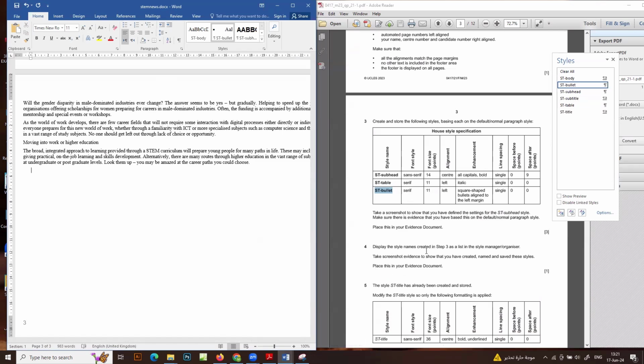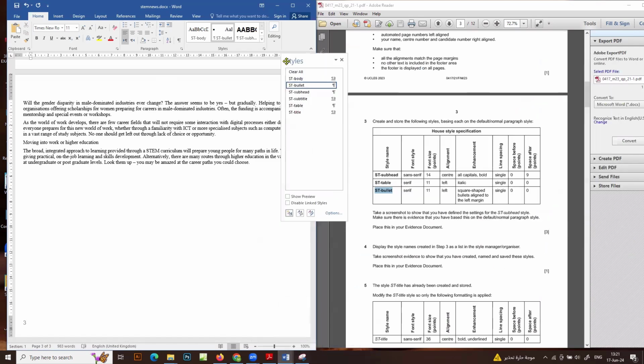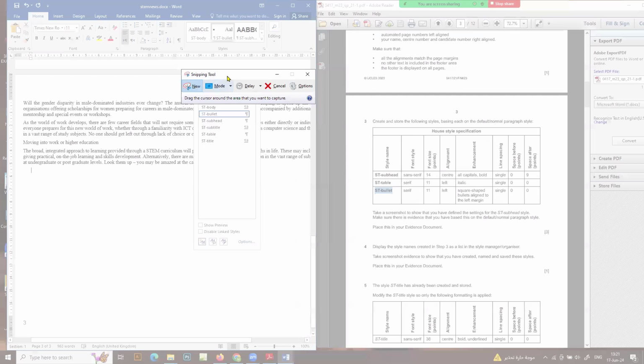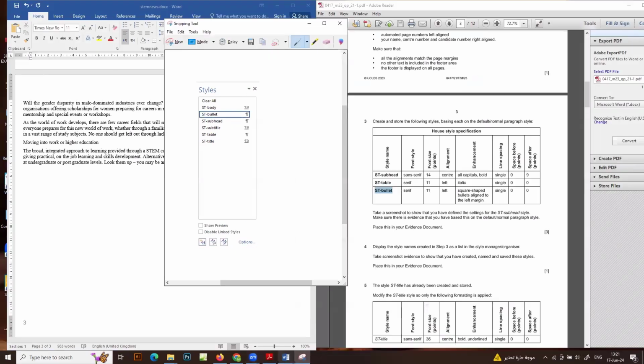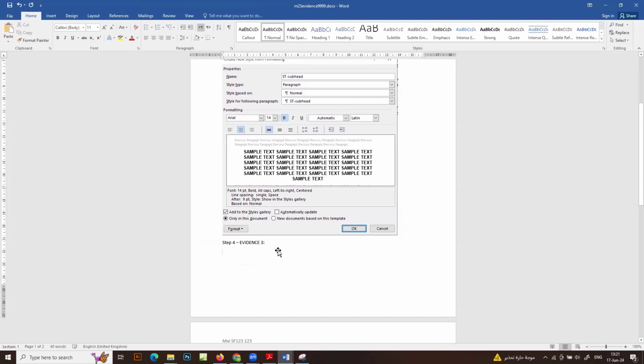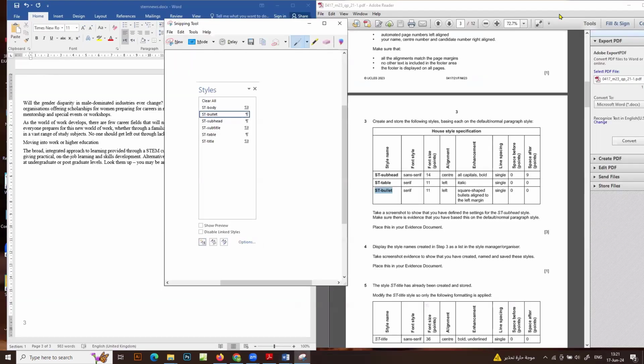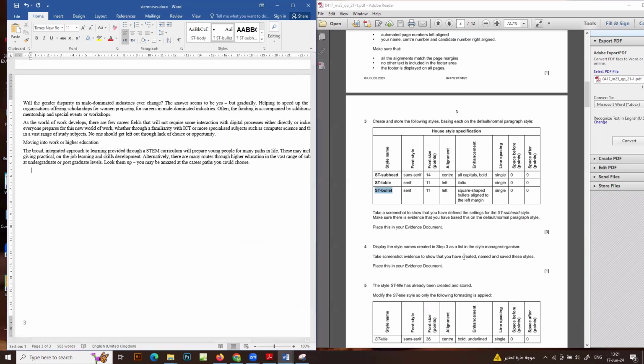Go to here. Display the styles names created in the step 3 as a list in the style manager. Yeah, we need to take a screenshot for this particular area. They want to check that you created all the styles. So set it in the evidence document here. So bullet, subhead and table, right? Bullet, subhead and table. Yeah, that's it. So we finish the step. We close the styles now.